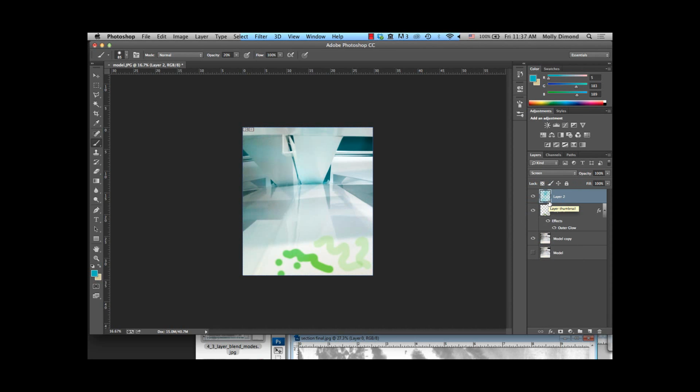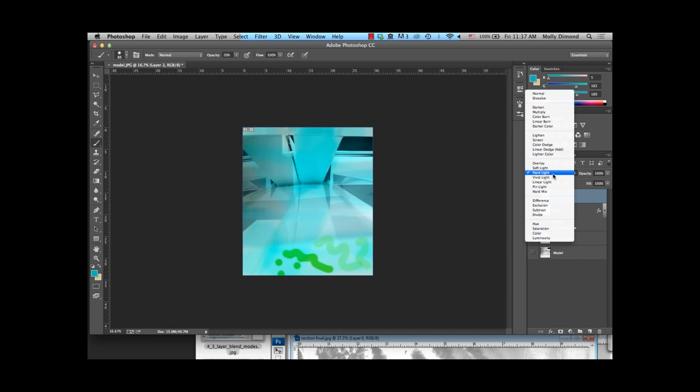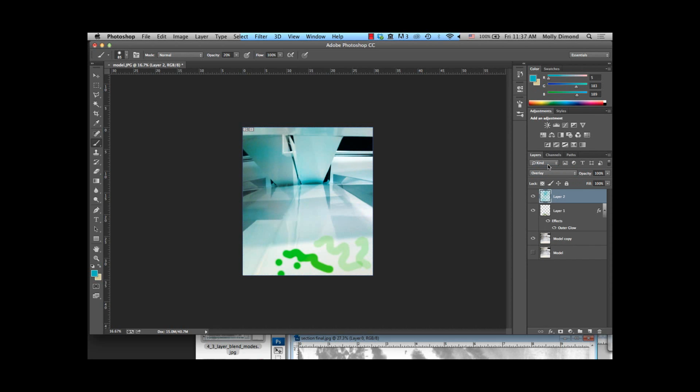Screen I've used a lot, but you can just see that you get a lot of different effects. Soft light versus hard light. Okay, so that's a really good place to play. It gives you lots of effects with minimal work. Okay. Any questions on blend modes?